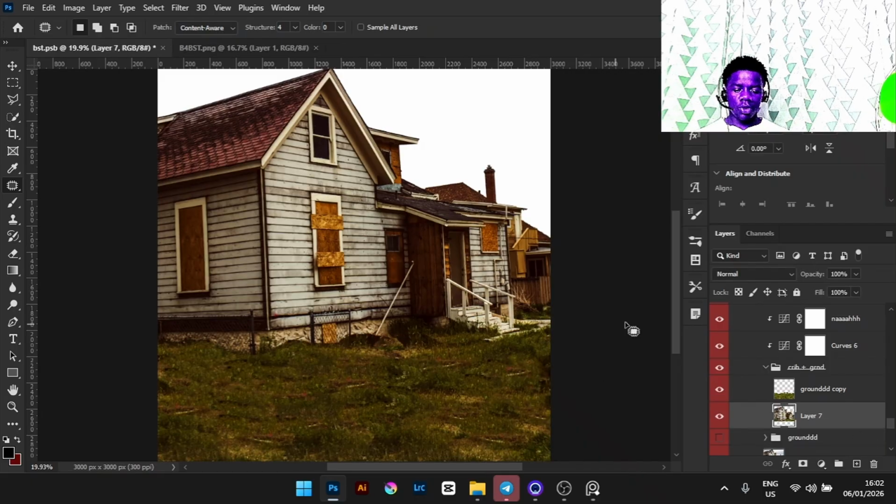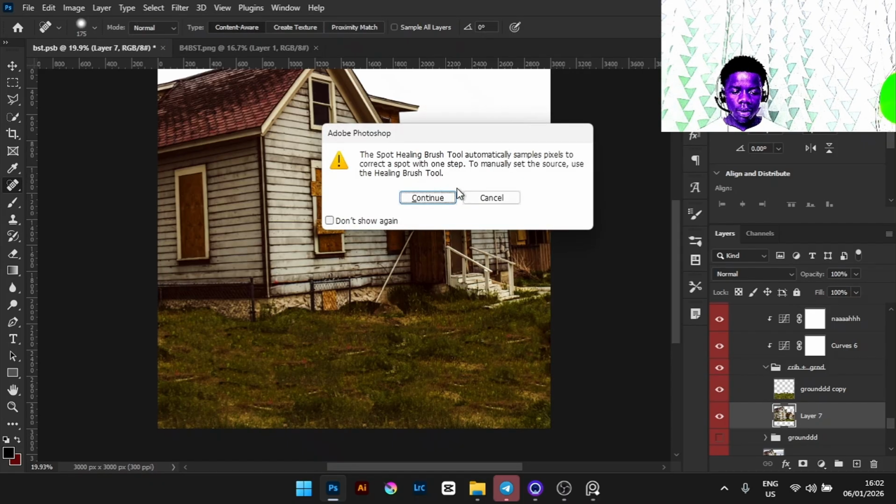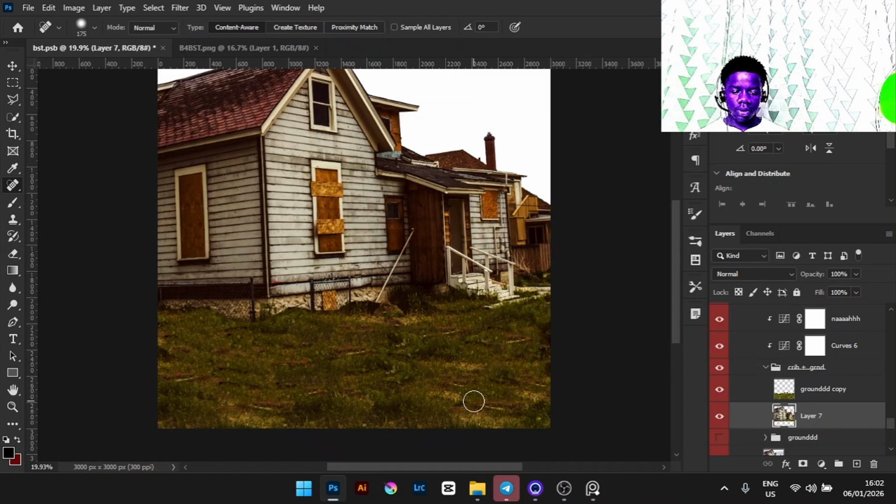To make it look more real, more realistic, I went to the spot healing brush tool. And I started brushing the random parts where I felt like they didn't look real enough. So that's what I was doing.